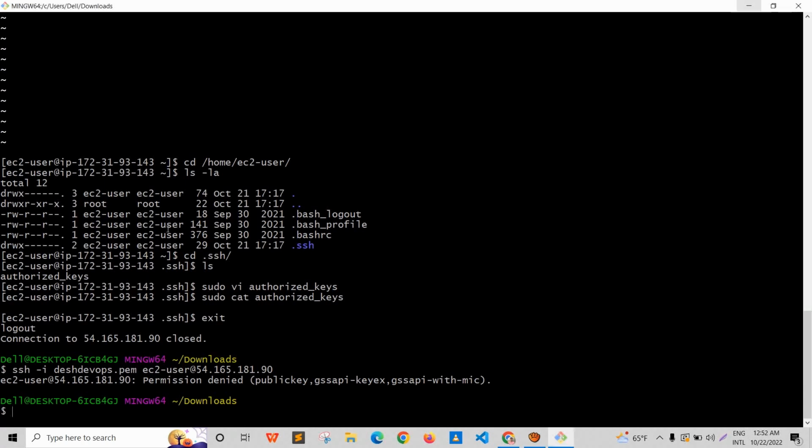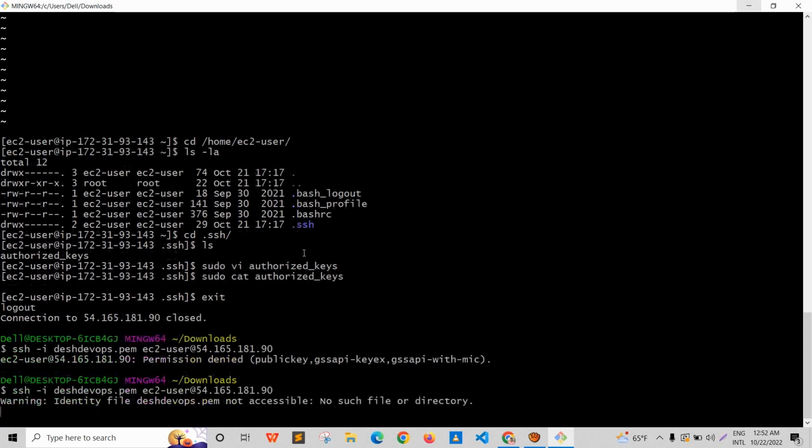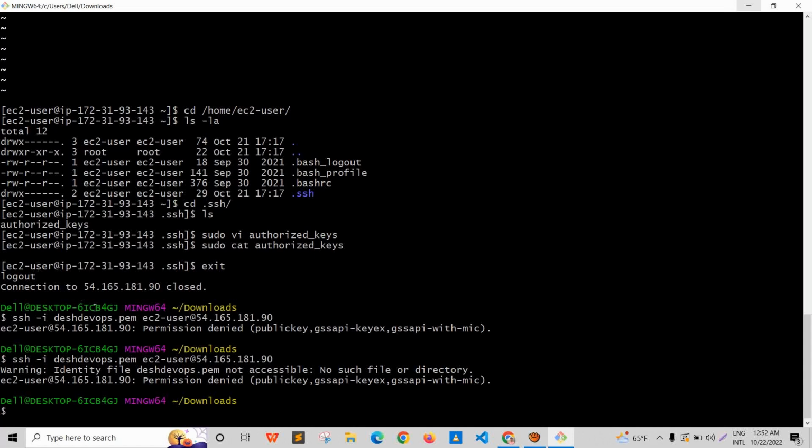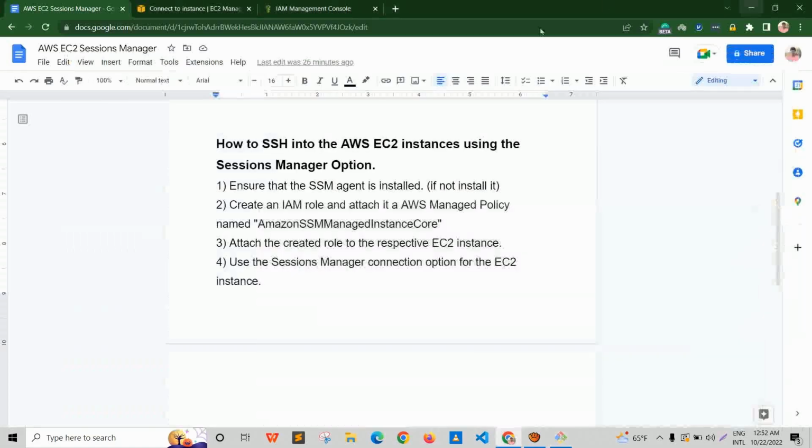Okay, so I have mimicked that, and let me try once again. We are not able to log in because this time the error is a different one. It says devops.pem is not accessible because there is no such file or directory, because we have deleted it permanently. So we are locked out, but we have Session Manager, and we'll use it to log in to our EC2 instance.